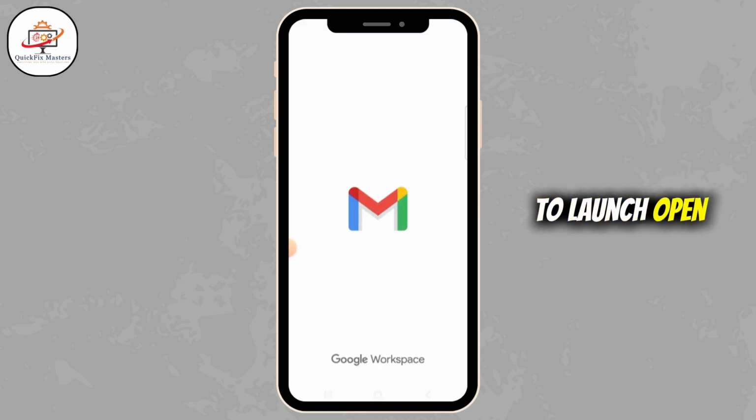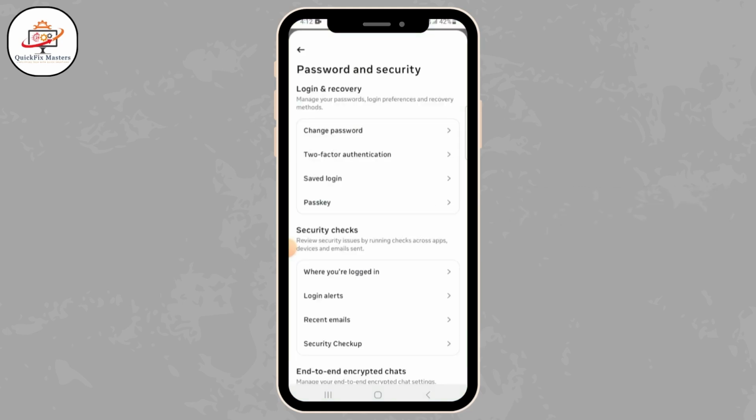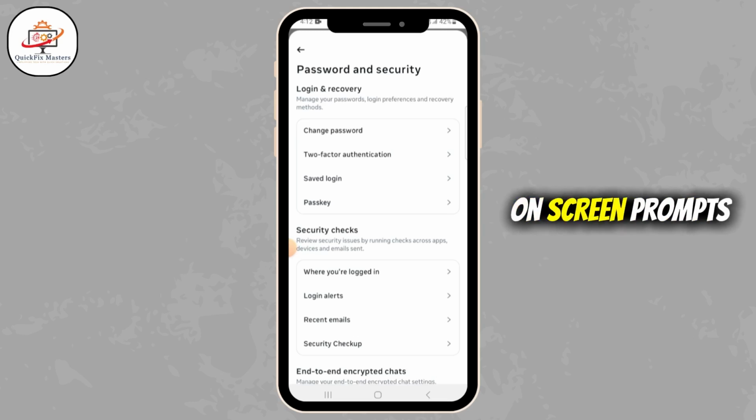Now you want to open your Gmail. Here you're going to get an email saying, "Did you just change your password?" You want to tap on This Wasn't Me. Then go ahead and tap on Get Started where it says Let's secure your account. Then you want to follow the on-screen prompts.